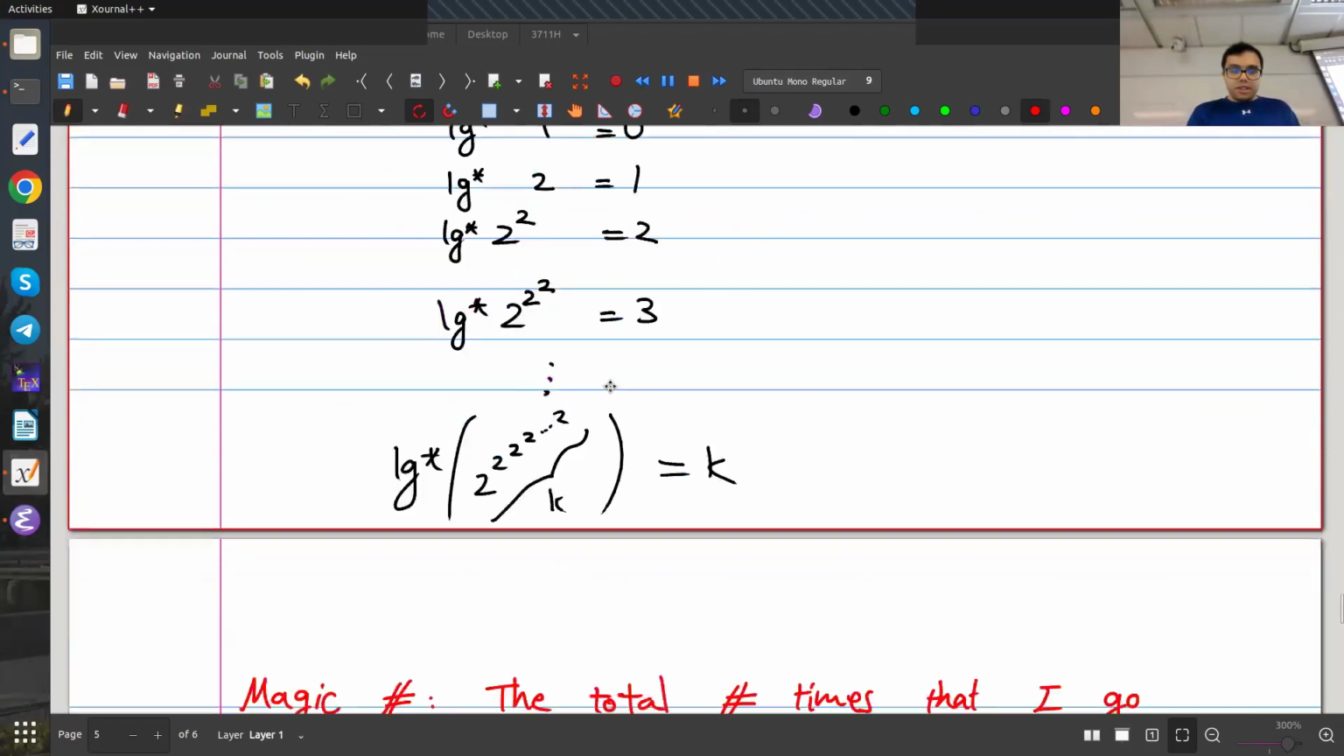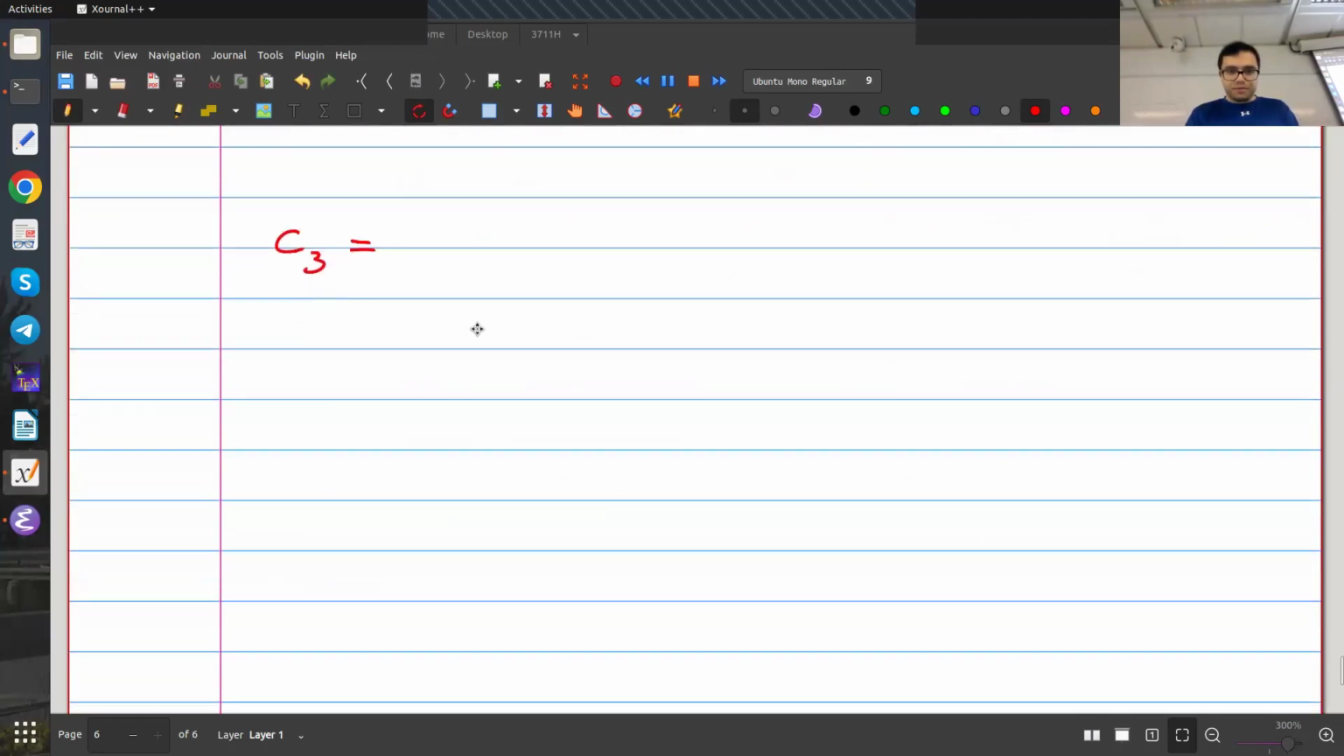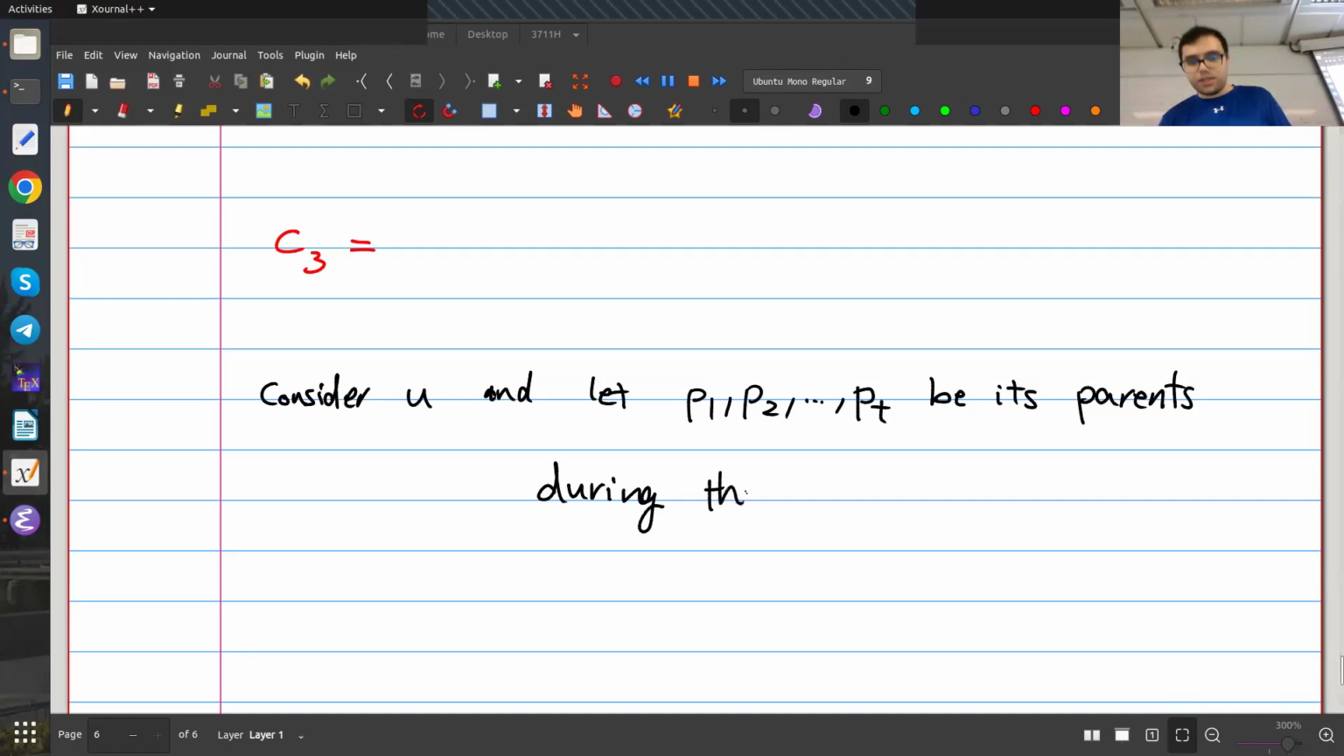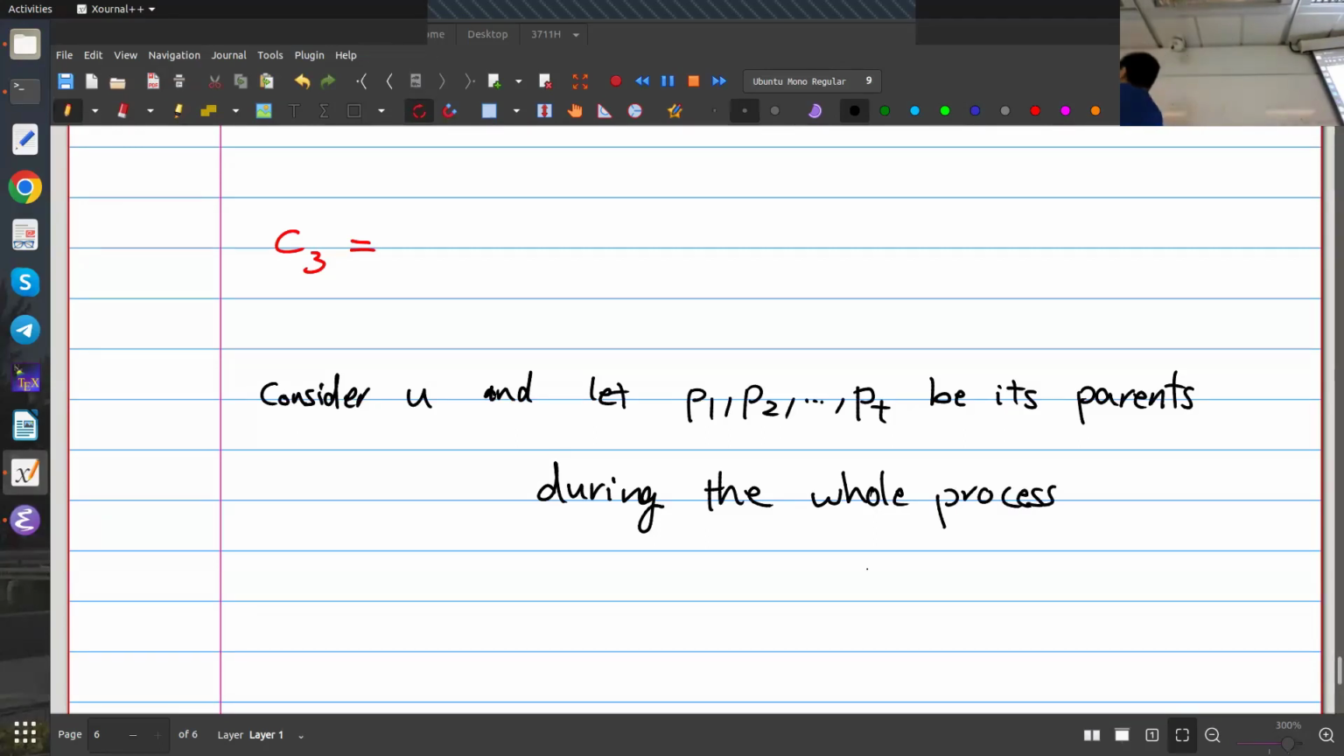Okay, so here's what I'm going to do for this vertex u. I say consider the vertex u and consider all of its parents. So let P1, P2 to PT be its parents during all operations, the whole process. So every time that the parent of u changes, I just remember what it is.